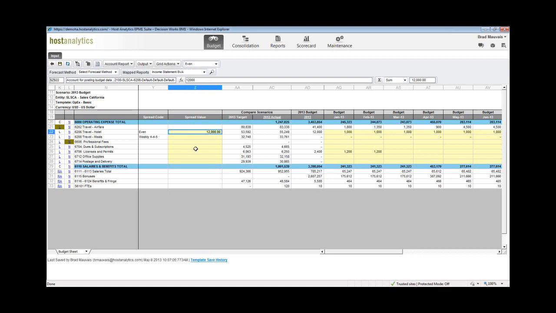I'm going to do Control-C, Control-V, copy and paste in this case. You could right-click and do it as well, but that functionality exists. So that 12,000, I'm spreading it. It's still 12,000 total, but you can see I'm spreading it on a 4-4-5 pattern based on this weekly spread pattern. Again, I can change that up here as well.